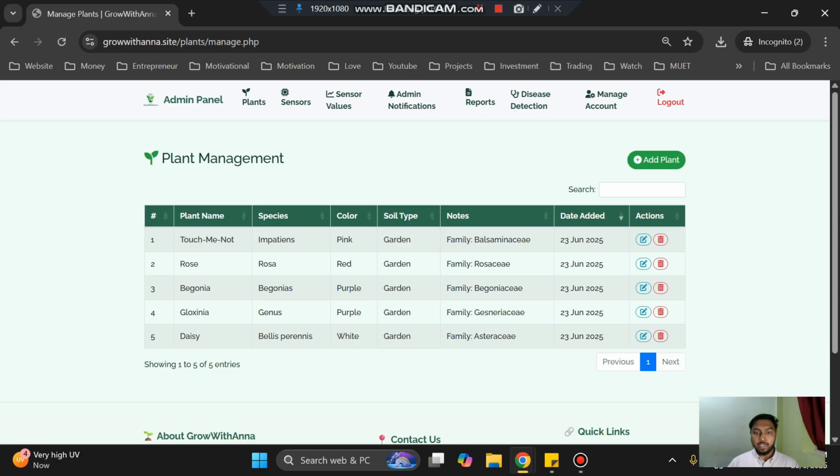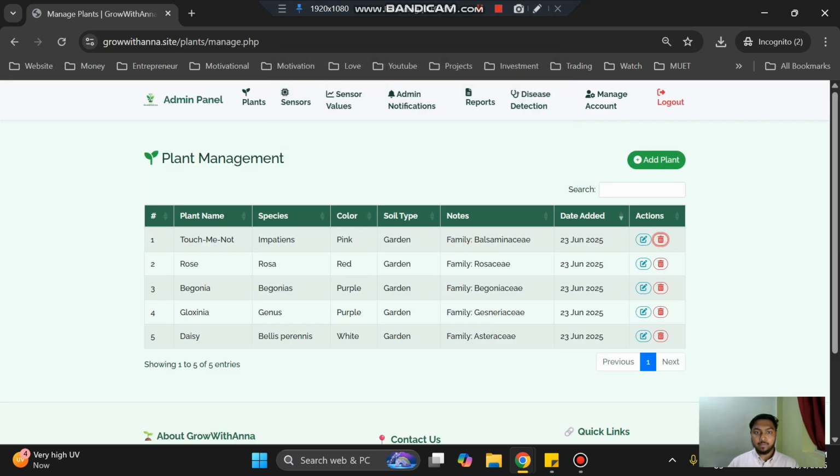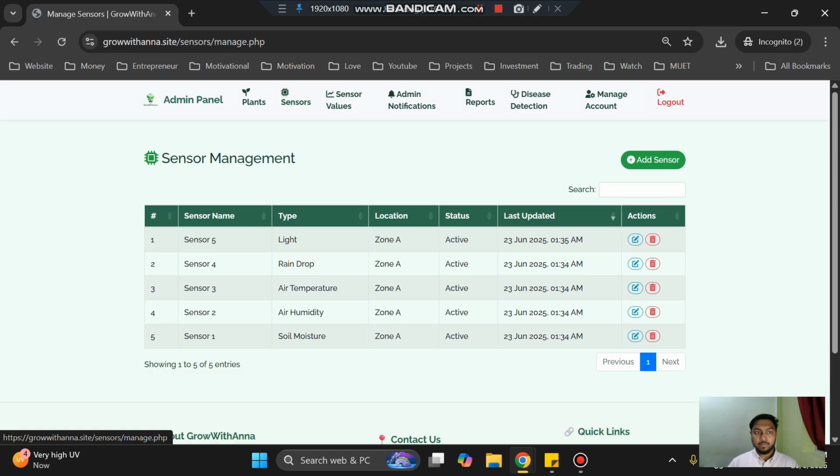If the admin wants to delete the detail, they can simply click this delete button. There will be a notification shown as delete this plant. If they click OK, it will be deleted. Next, let's look at this sensor management page. In this page, the admin can view sensor names, type, location, status, and last updated. In this page, the admin can click the Add Sensor button, Edit button, and Delete button.